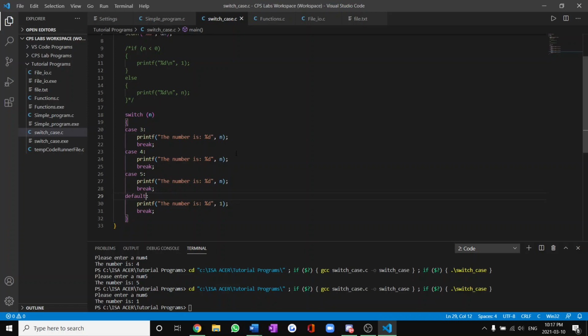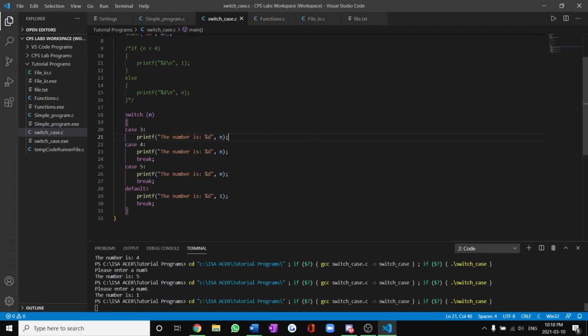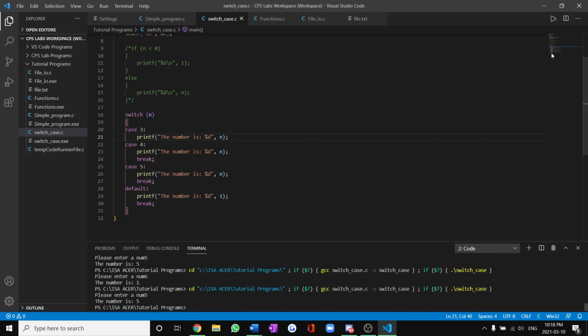Now, that's the basic idea of switch case statements, but something very important in these is the break, and I'll show you why it's important, because you could change your output a lot. So if I enter 5, it's just going to give me 5. But if I enter 3, it's going to be 3 and then 3 again.